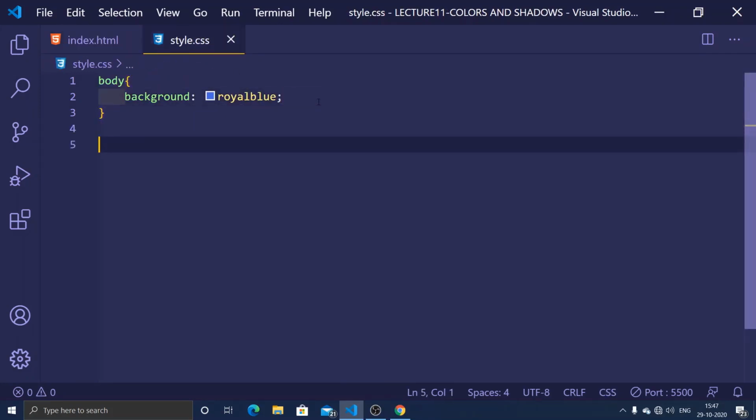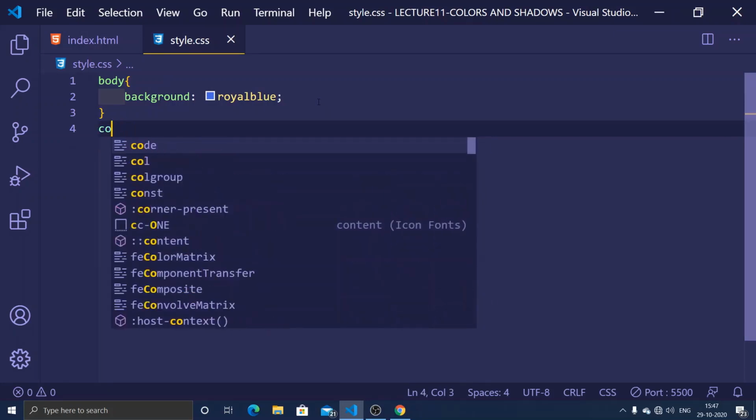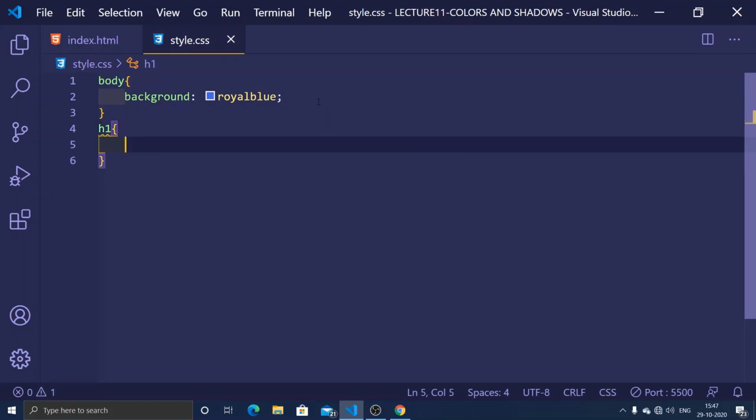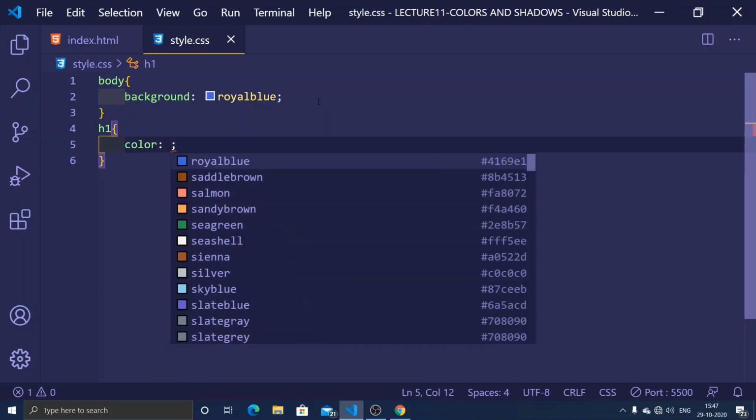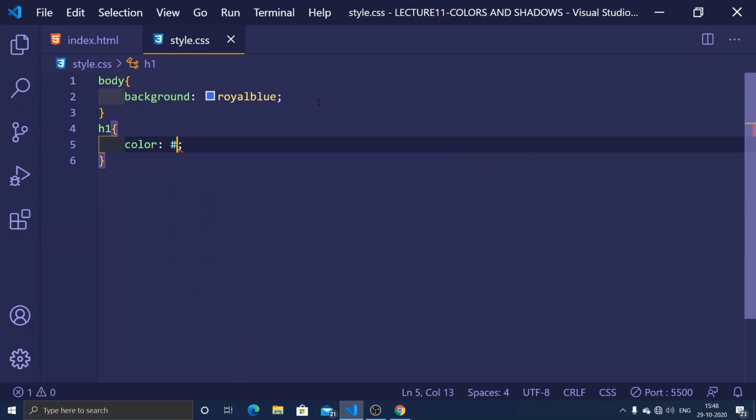Now I want to change the color of my text, which is the h1 tag over here, to white. For that I can use a hex code. A hex code is written with a hash, and we generally go with a 3-digit code for general purposes. If we want a specific color that doesn't exist in names or in the 3-digit hex code, then we go for a 6-digit hex code.